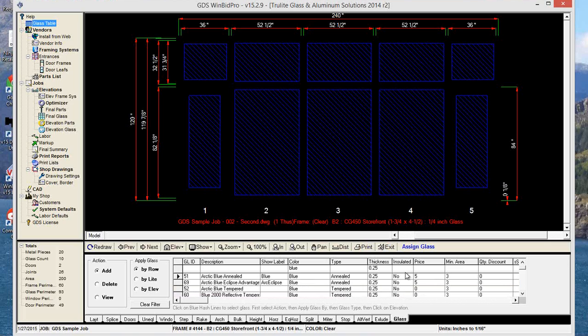So 0.25, it's not going to be insulated when it's that. So if I like this one here that says Arc Eclipse, now I can apply this light or this type of glass to, let's say this is off the ground. I can do it by row up here. And now these are doors on the sides of this elevation.